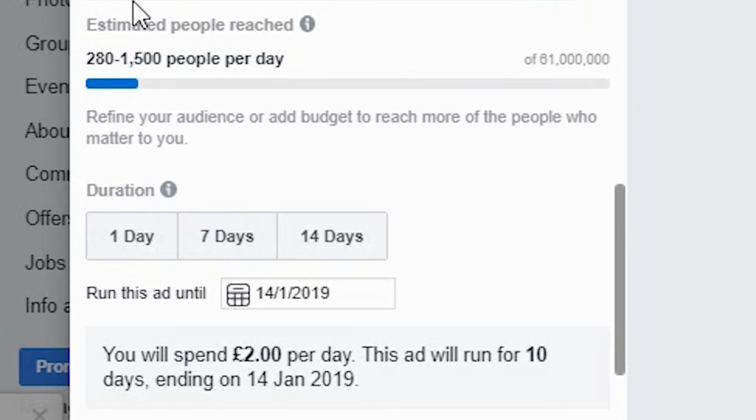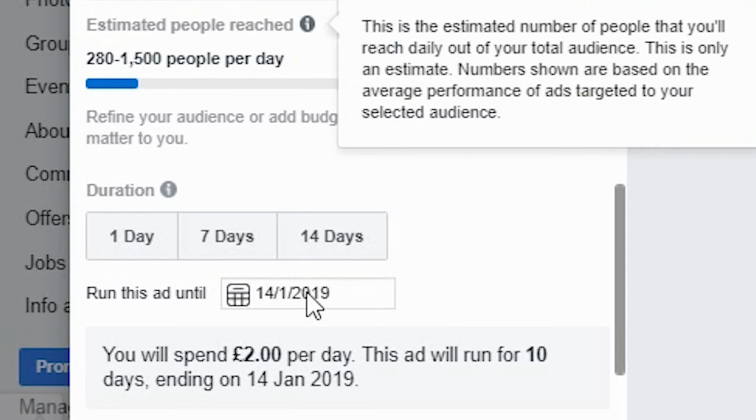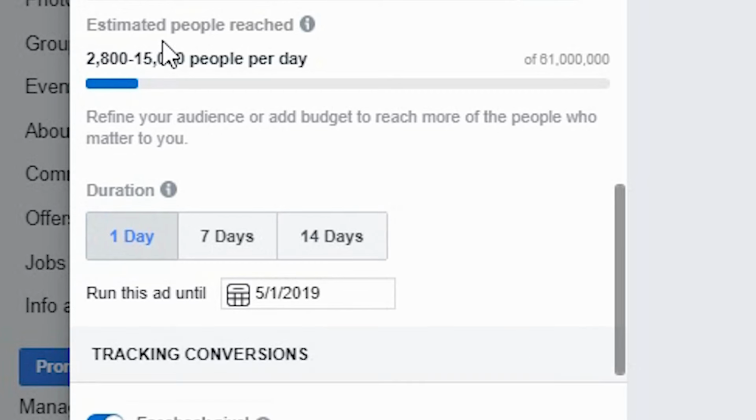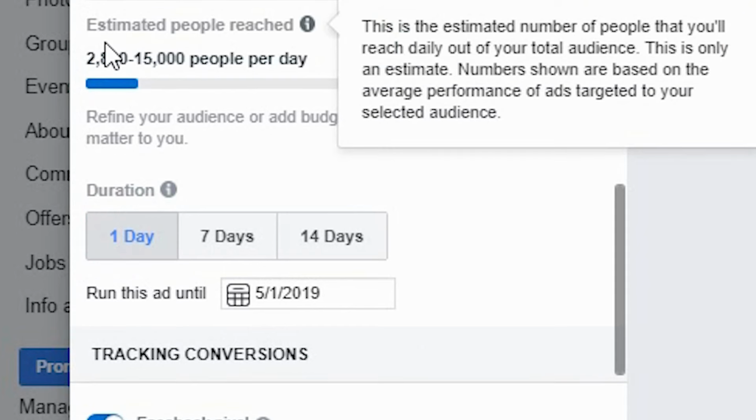Now, I can extend it. So in this case, if I'm doing £20 and I'm running the ad until the 14th, which is 10 days away, I'll be spending £2 a day, and it will run for 10 days, ending on that day. So if I was to extend it, you'll notice that the figures move, or if I was to crunch it, it can be delivered faster.